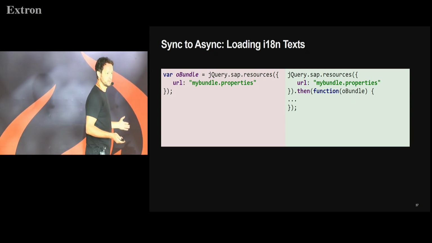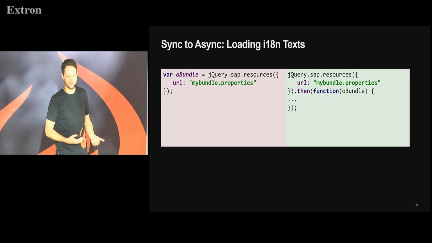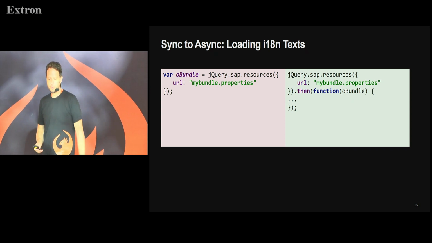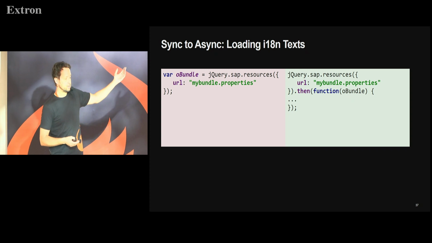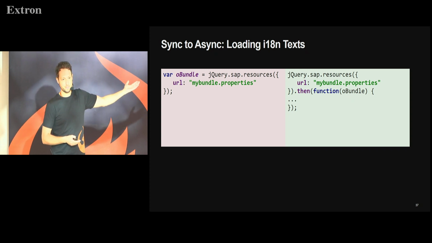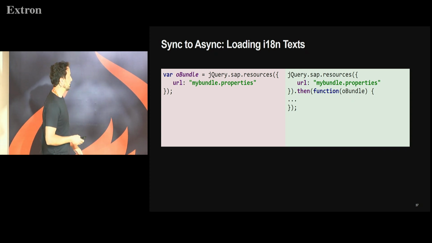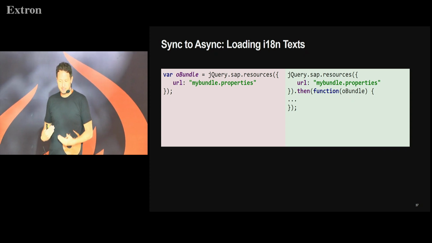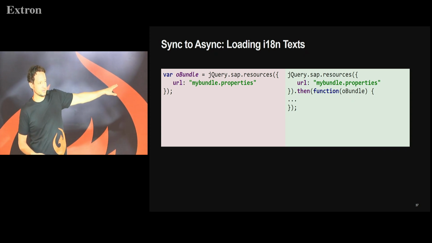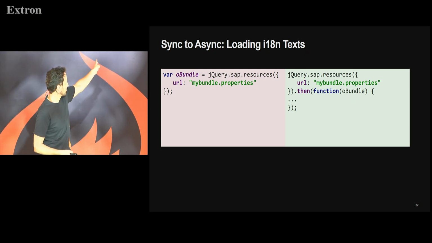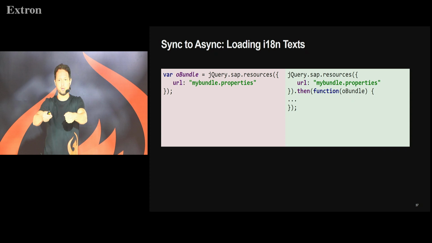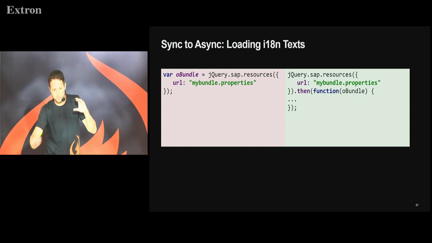Same is true for texts, right? It's also a file that has to be loaded from the server. Left-hand side, again, the synchronous API. On the right-hand side, we were able to directly give you a promise back as soon as we have loaded a file, a translation file, and then you can work with the texts that are contained within. A lot of the times on the left-hand side, you saw something like jQuery SAP resources, and then with the resource bundle, you would say something like resource bundle.getText, right, to put a text somewhere on the screen maybe. And that would always force a synchronous request.